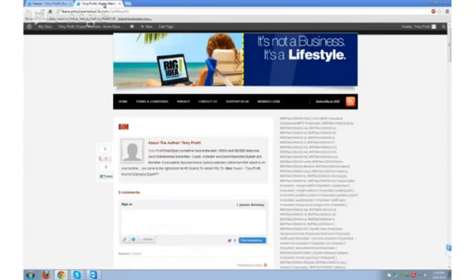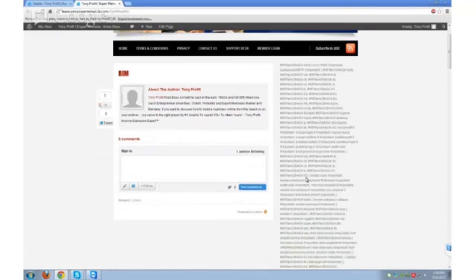Over here, anytime we do anything in this sidebar, we're using what's called widgets, text widgets, just whatever kind of widgets. That's what we're using, and that's how the items show up over here.